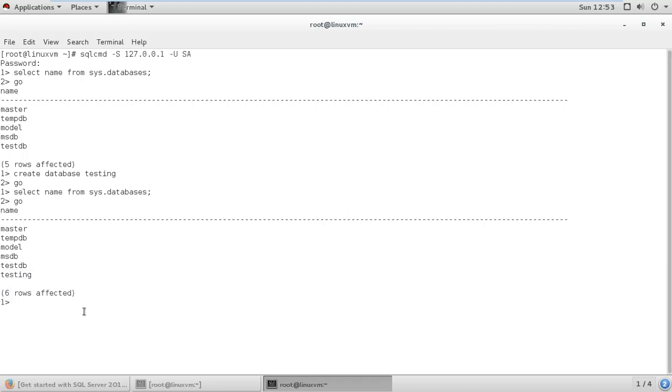Okay, fine. Now to use this database, use testing and go, and we have our database context changed to testing. Now if we create any table on this particular database, then that particular table will be on our testing database. Or if we want to change the database, we can use it as testdb, and now our database is testdb. Okay, now we will go back to our testing database.